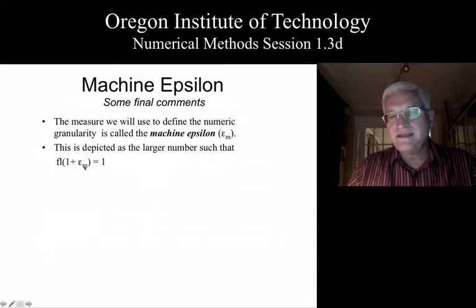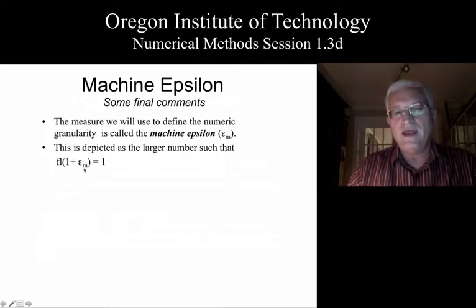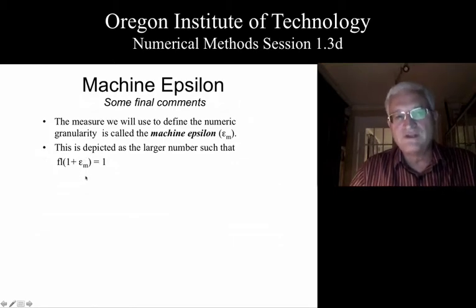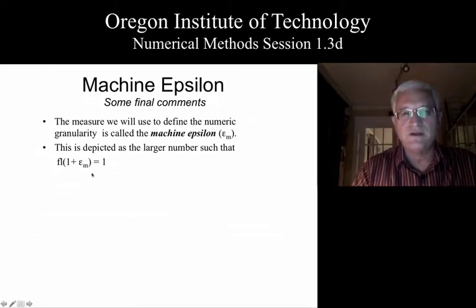If you make this number even the tiniest bit bigger, and you end up doing the floating point addition and get a number bigger than 1, then that means you hit the machine epsilon right on the nose. So it's that boundary point at which you will get no change in the operation, but if you had made the number even slightly bigger, you would have detected a change in the floating point numbers. So that is your book's definition of machine epsilon.